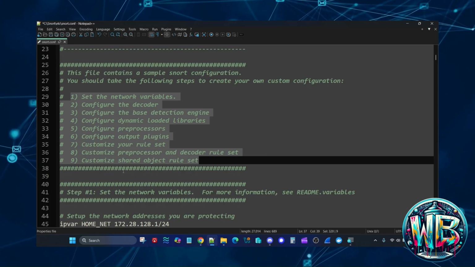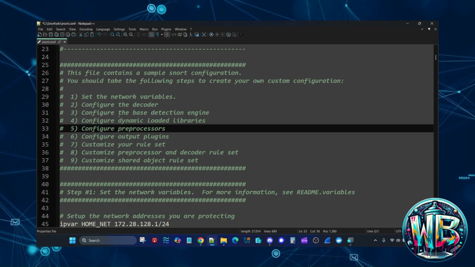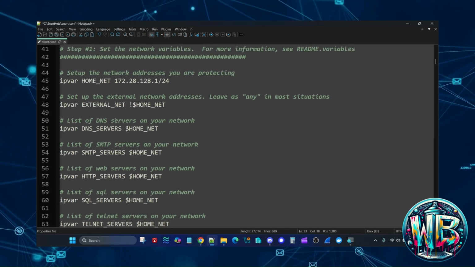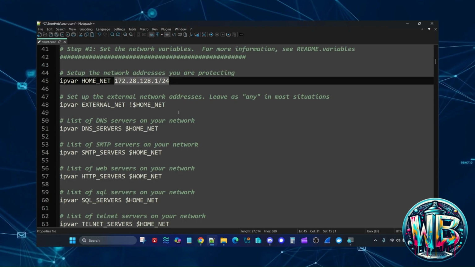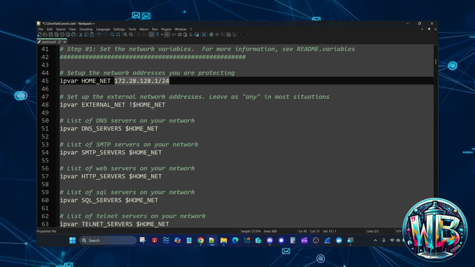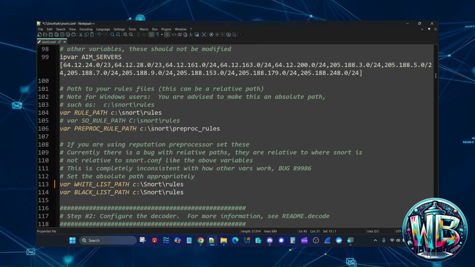A series of steps you have to go through to do some configuration of Snort. Depending on what you need, you might need some of them. You could need all of them. Again, that's just depending on your environment. Notice that we have the home net defined here, but I did have to manually come in here. And another thing you're going to see is that this is formatted to the Linux file system.